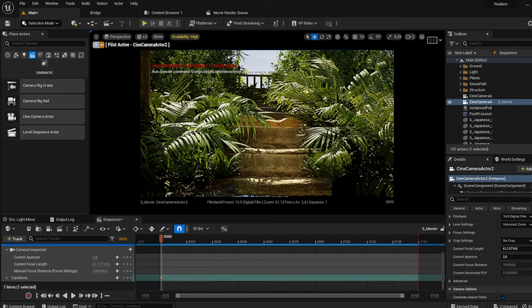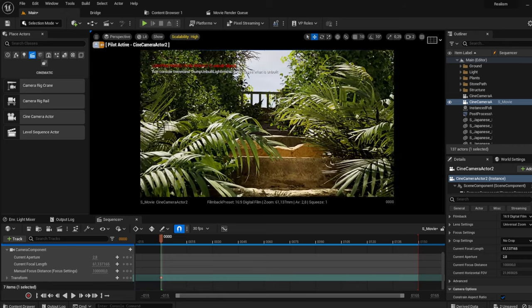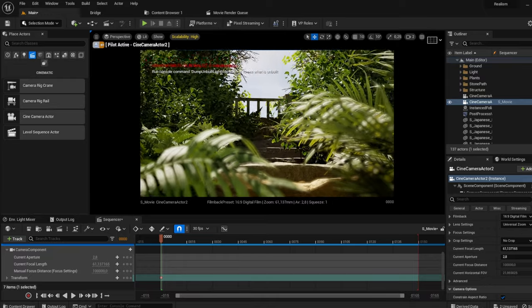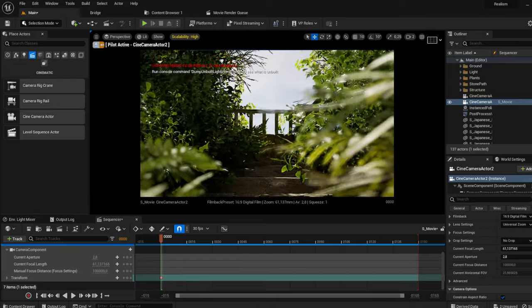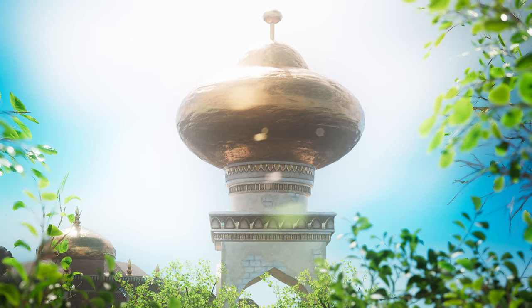I then created another sequence with the camera just slowly moving up the steps as if it's almost someone walking up. I also added a subtle camera shake to mimic that handheld feeling, and then at the very end, I wanted to pan this camera up to reveal this beautiful structure.